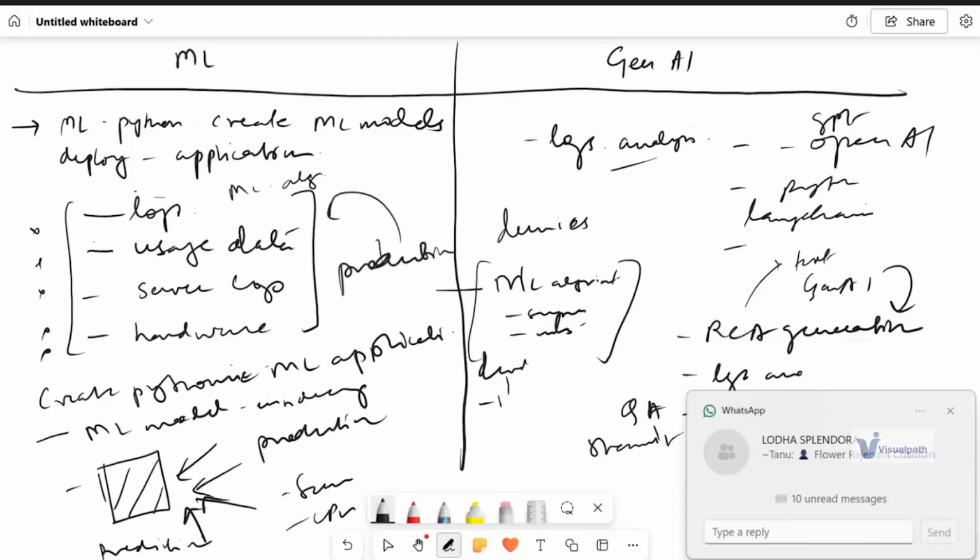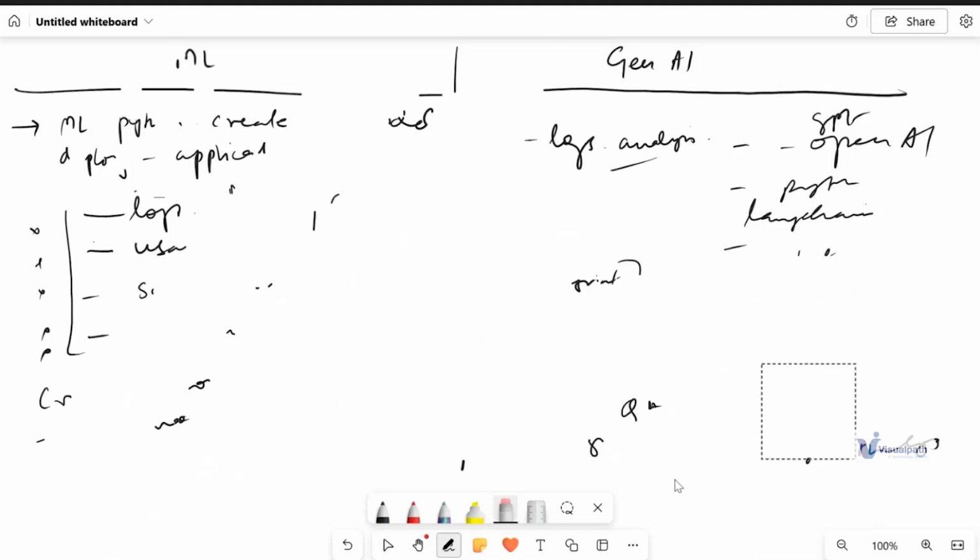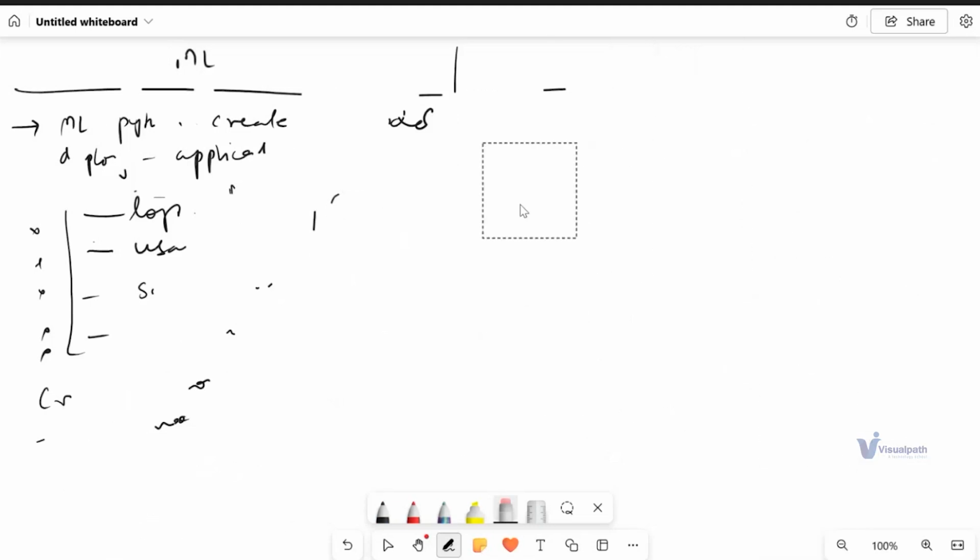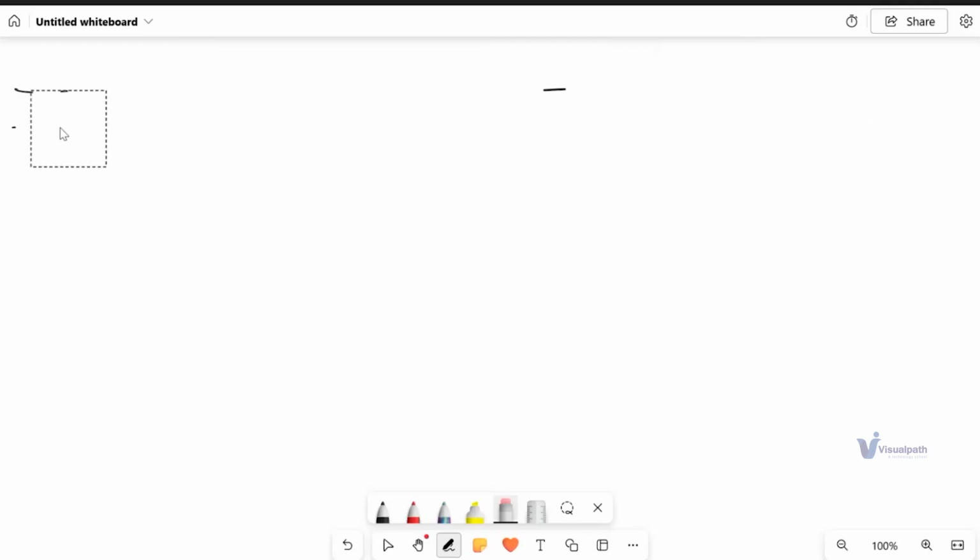Is it clear? Yeah, yeah, clear. Thanks. One question: when to use ML, when to use Gen AI use cases? Brilliant question, yes, that's what I was coming to next. When to use ML, when to use Gen AI.